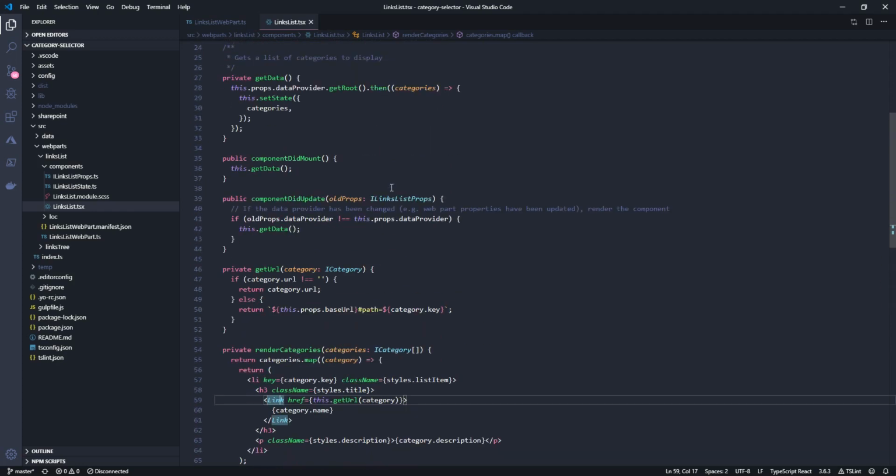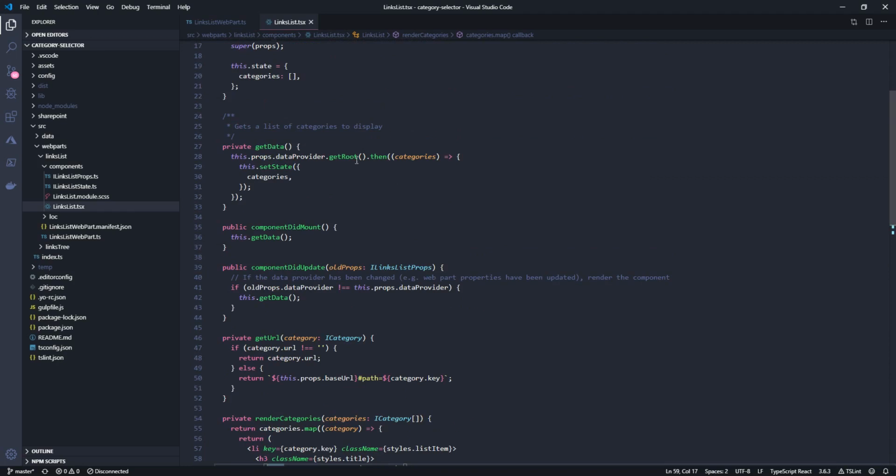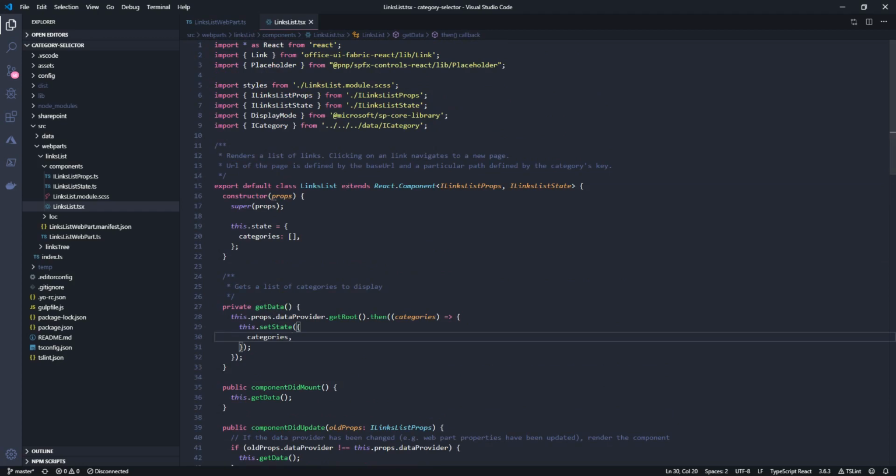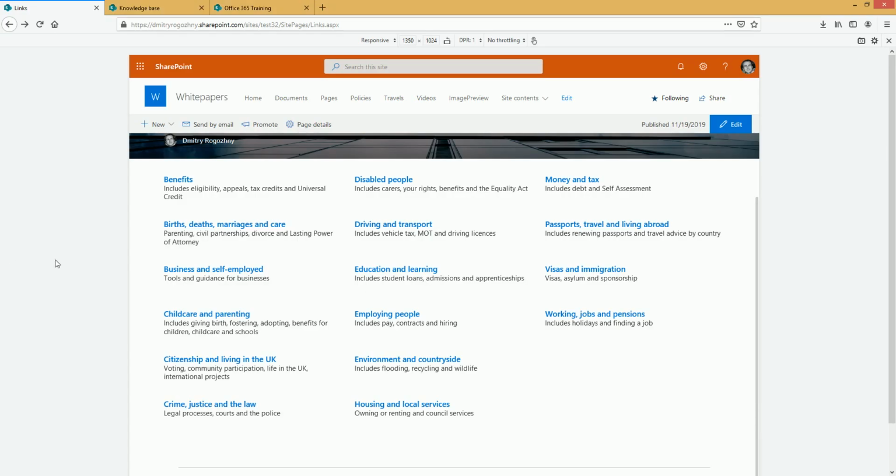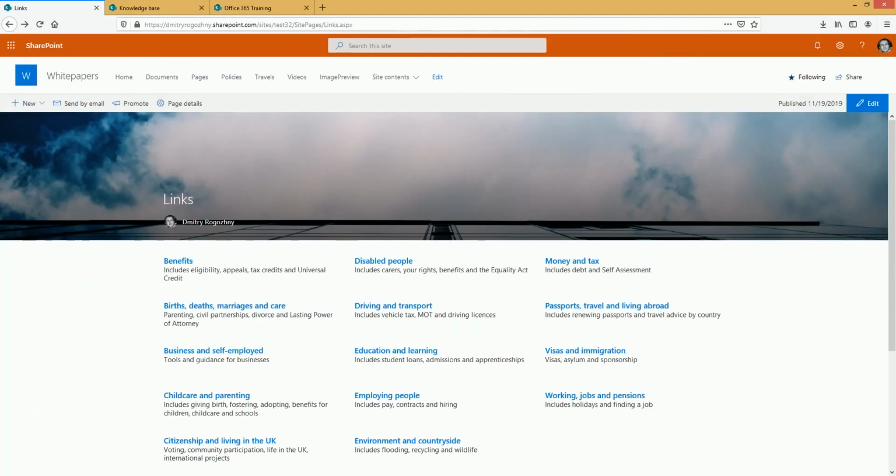As for the list of categories, we can look at the componentDidMount function, and in this function we are calling getData, which takes the data provider specified in the properties and asks for the list of root components. And once they are available, we save them in the component state. This will force the rendering of the component, and when categories are available, it will display a list of categories. So it's a really simple component, but it makes it easier to render a list of links, and it works nicely with the links tree web part.